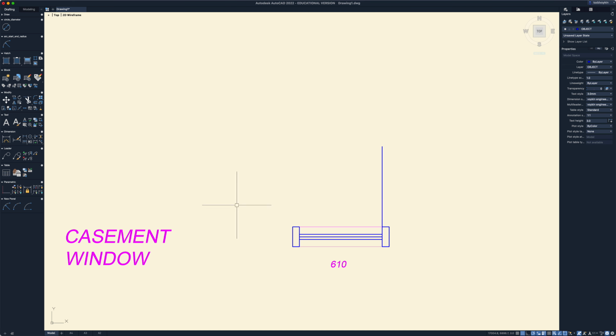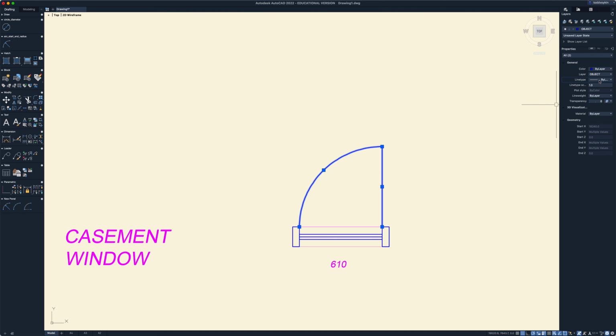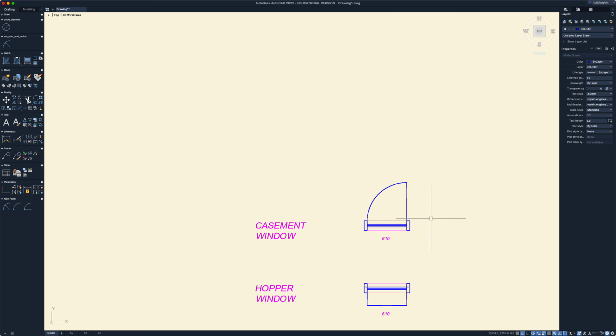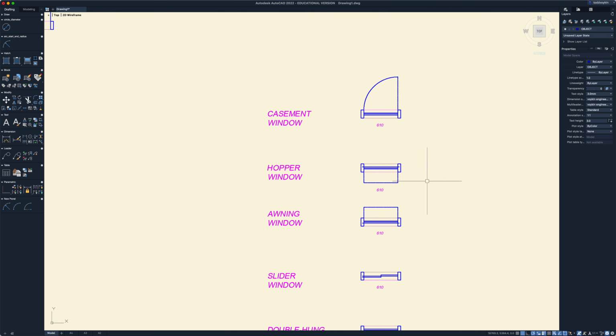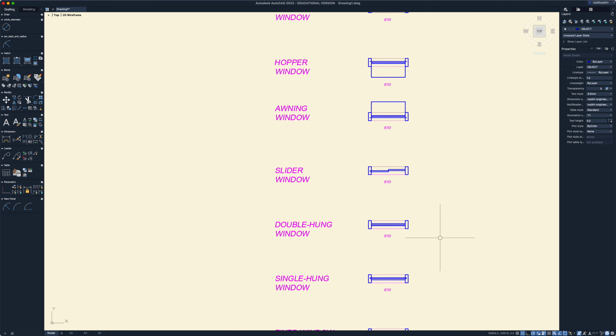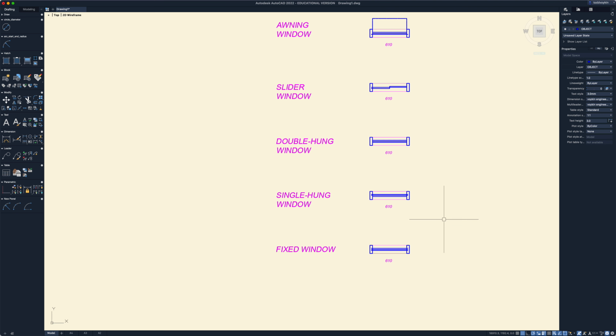And now I'm going to make an arc. So remember, I'm going to use the start and radius, and remember, it goes in a counterclockwise direction. So start and radius. And again, I'm going to take those, change it to a dashed line with a scale of 5. And there we go. There is our casement window, our hopper window, awning window, slider window, double hung window, single hung window, and fixed window.